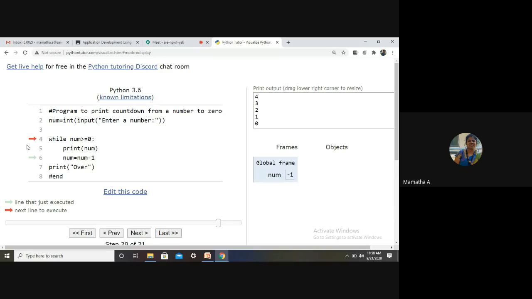Again, you can see that the control is back to the while. Now tell me what happens in this case. The condition fails. The condition is false. So tell me, where does this red arrow now point to? Print over.